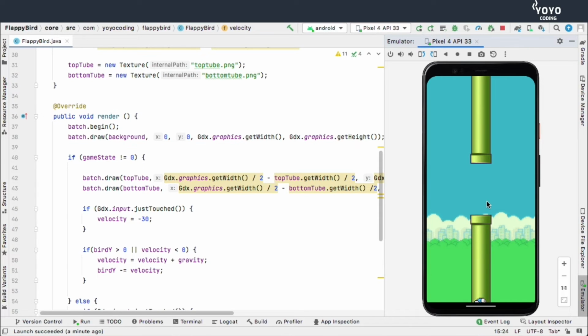Now the next thing we are going to need is to randomize the position of the tubes. We don't want them to be central every time. We want them to shift up and down. The tricky question is how much do we want to move them up and down, where you want to use the full height of the screen. But we obviously don't want them off the top of the screen.